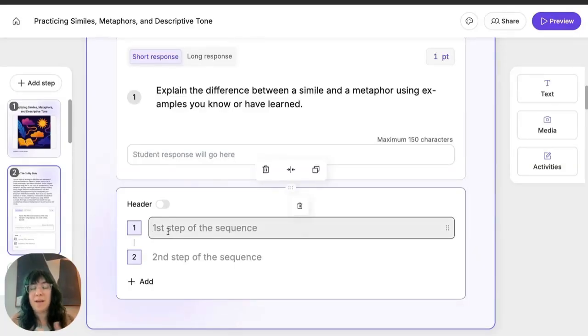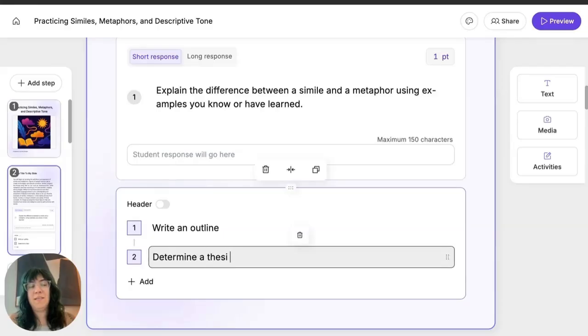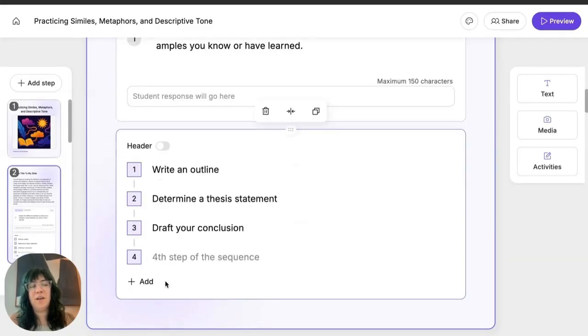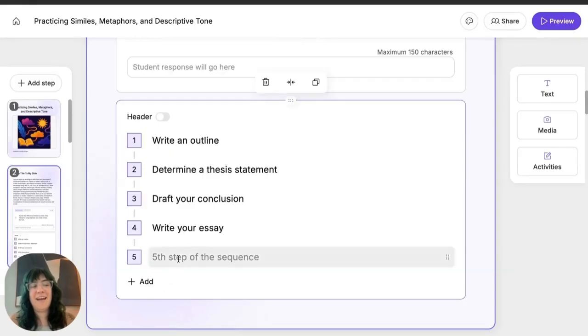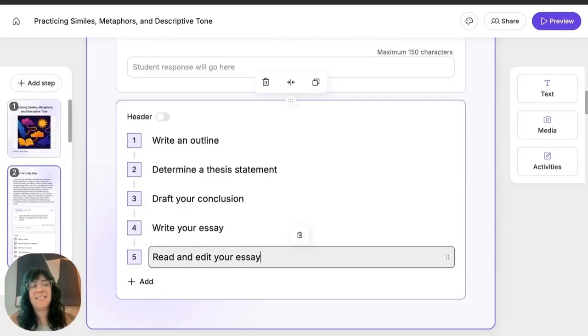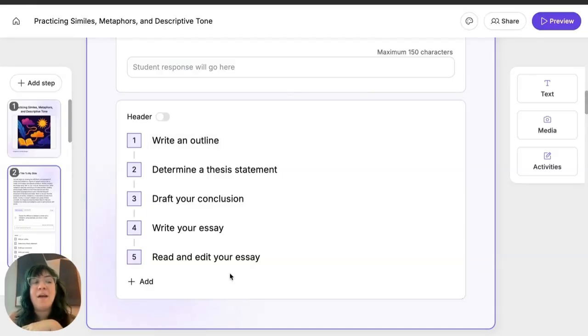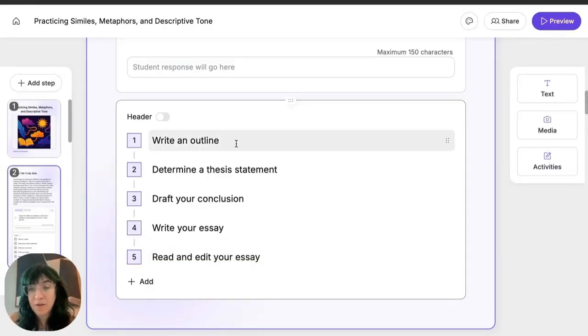So for my ELA class, I might drop this in the step where they're writing a 5-paragraph essay. I might say that they first need to write an outline, determine a thesis statement, draft your conclusion, write your essay, read and edit your essay. Whatever steps I want students to follow, I can lay them out in one of these sequences. And if we think about the implications in other classes, if I were teaching a math class, I might use this to spell out a specific algorithm or formula that I want students to learn to follow.